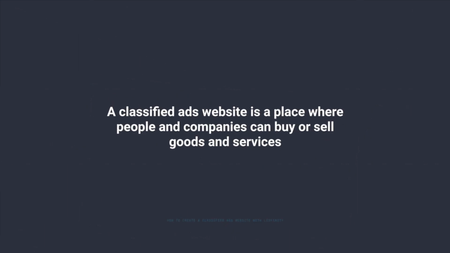Probably the best place to advertise today is online. And whether you're selling goods or services, you'll be more successful doing that by placing an ad online than in a newspaper. A classified ads website is a place where people and companies can buy or sell goods and services. The name classified comes from the fact that those goods and services are arranged in different classes or categories like type, location, etc. In other words, classified websites act as a bridge between buyers and sellers.